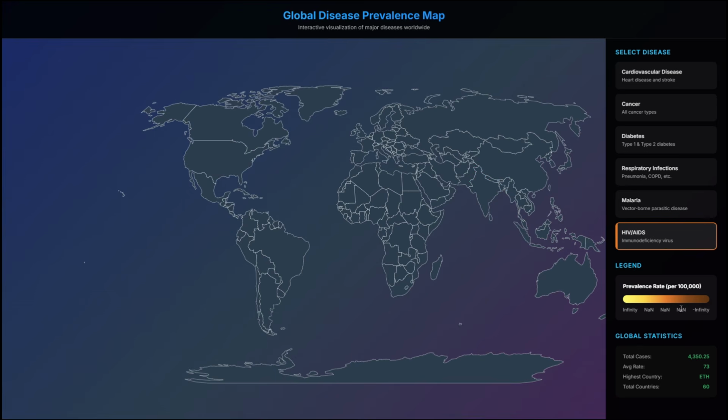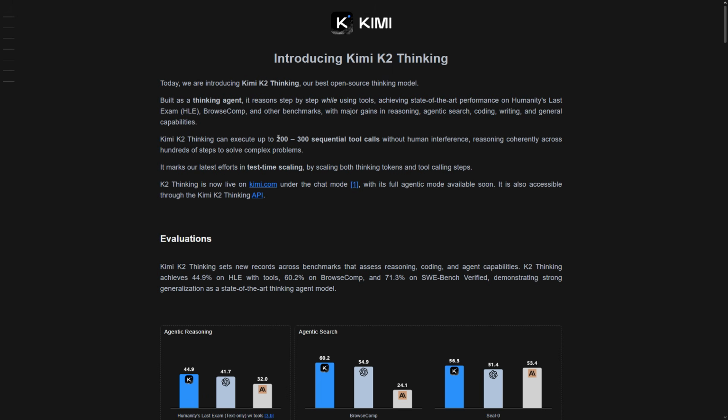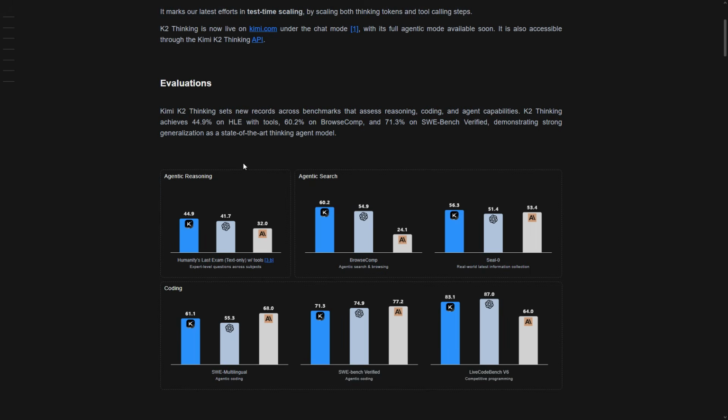The way it automatically searched for data and visualized it on an interactive map is just fantastic. On their website, Kimi's creators claim it can execute up to 300 sequential tool calls without any human help, which is what we just saw with that map. Looking at their benchmarks, we can see why.